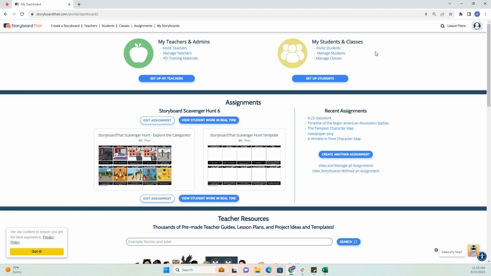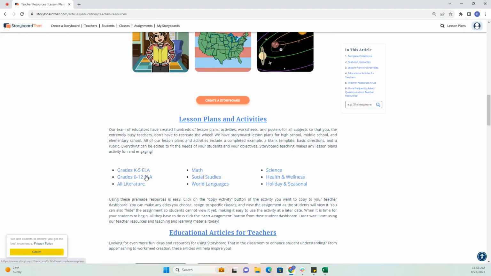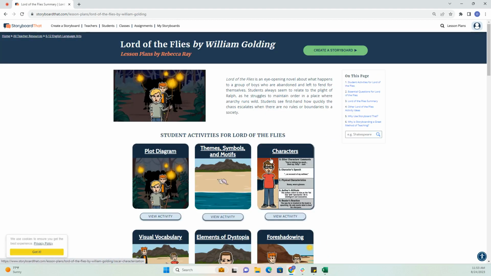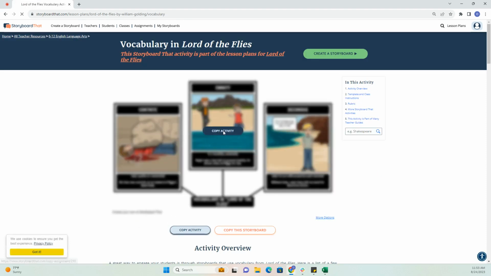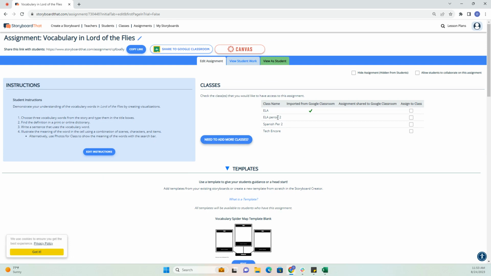The first thing I'm going to want to do is make an assignment in Storyboard That. Now I can do that from scratch, but I happen to know that we have this great Lord of the Flies assignment that I'm going to want to use in my class today. So I'm going to go to our pre-made teacher resources. I want this visual vocab assignment. So let me go ahead and copy that to my assignments dashboard, and there it is.